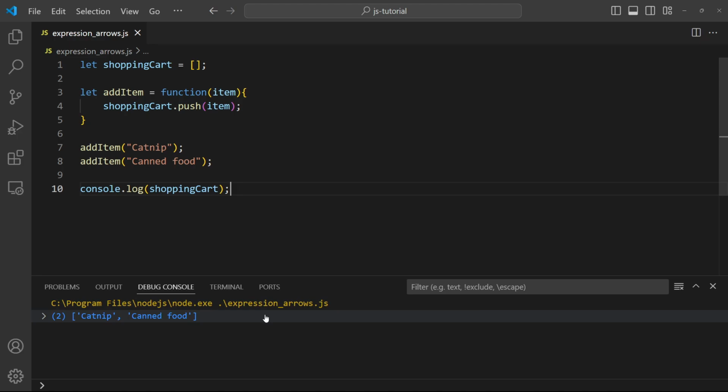In this example, we created an anonymous function, which is a function without a name, and then we assigned this function to the variable addItem. Now we can call the function using the variable addItem.